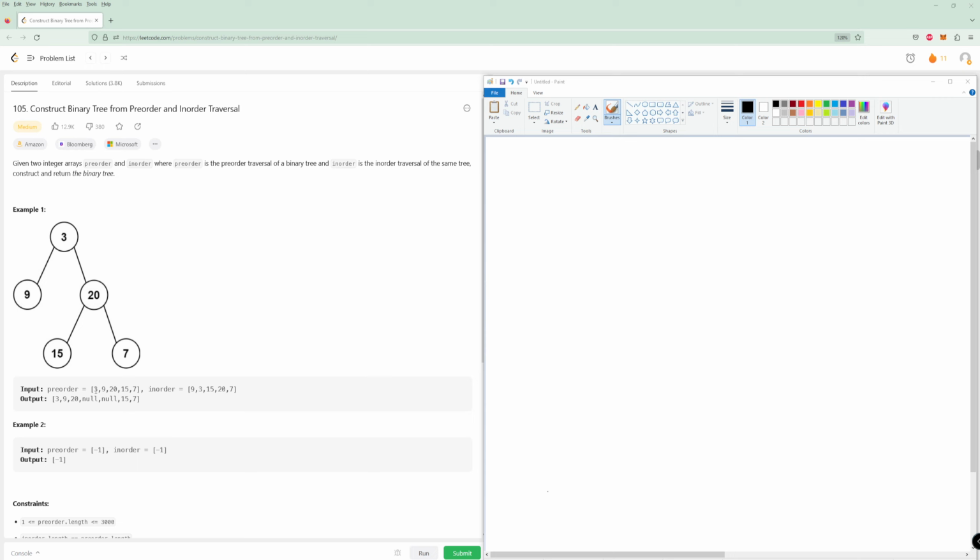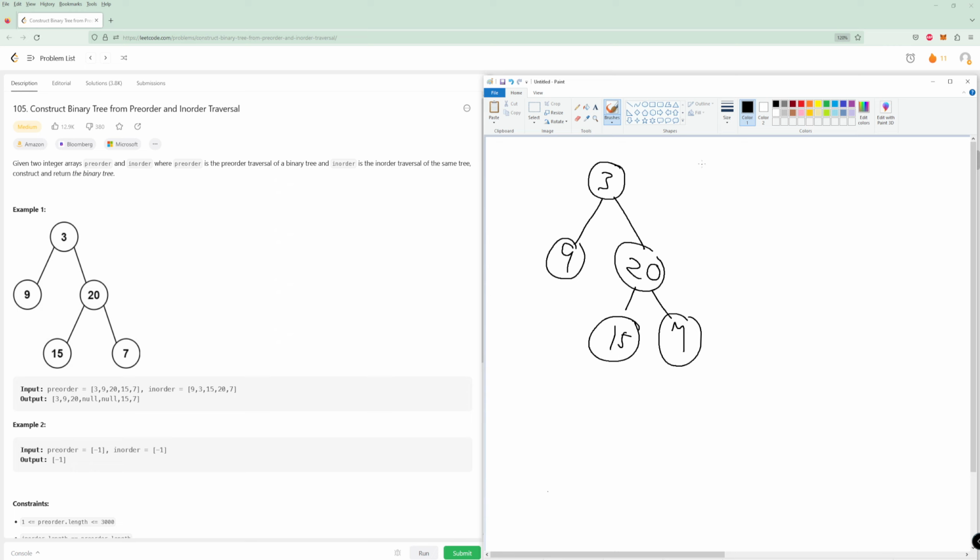And so the first thing we have to know is what an inorder and a preorder traversal means. So let's just draw out this tree. Okay. And so for the preorder traversal, let's just call that P. The way it works is you go to the root, then you go to the left, then you go to the right node. So if you take a look, 3 is the root.